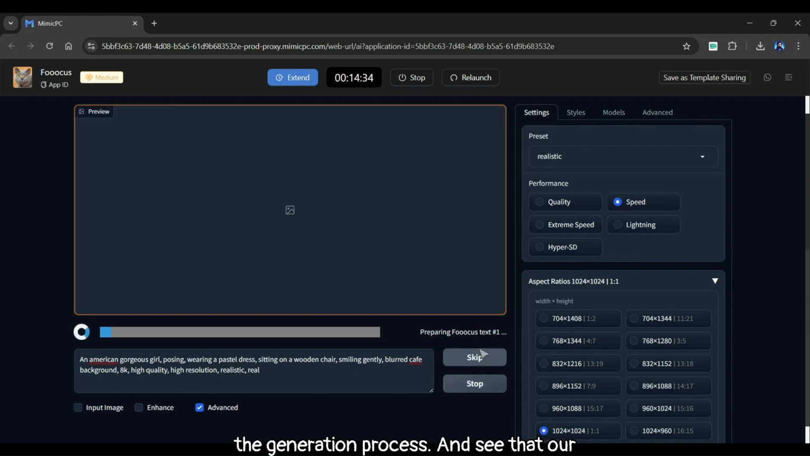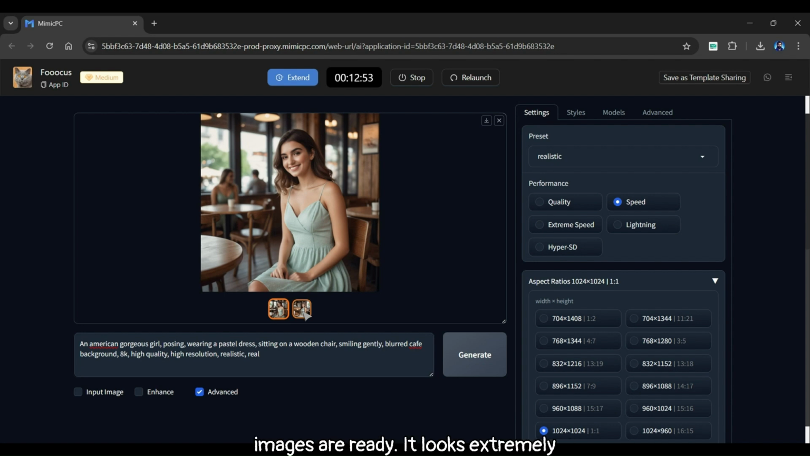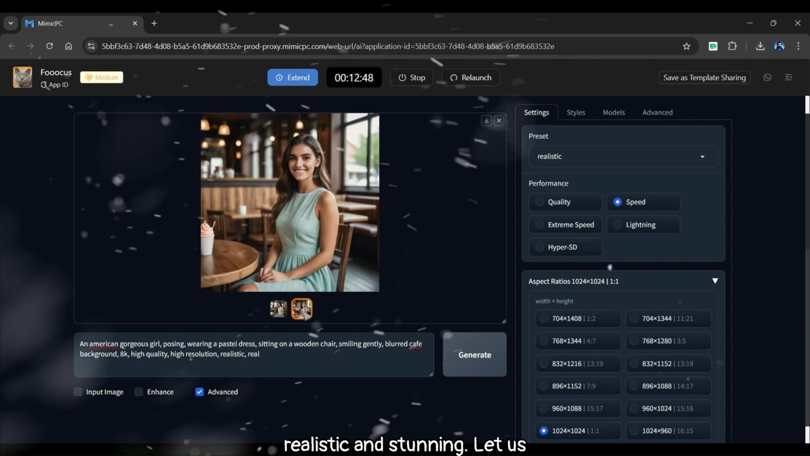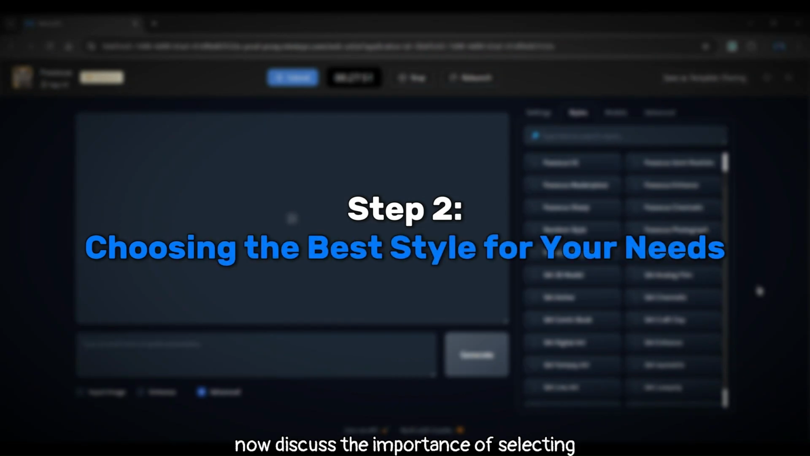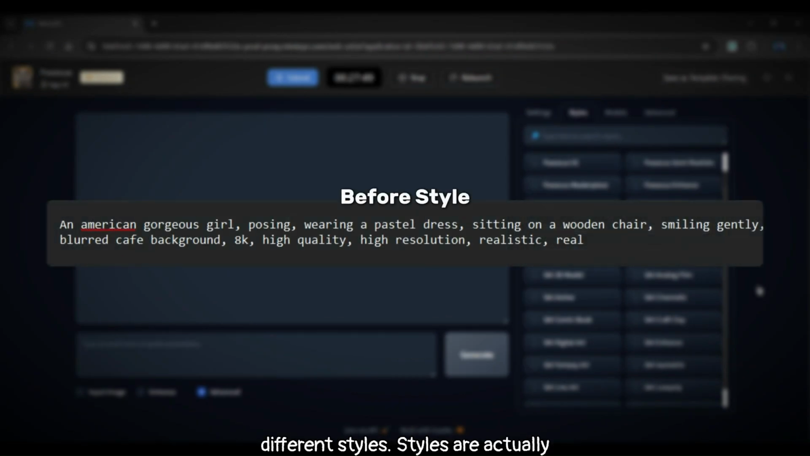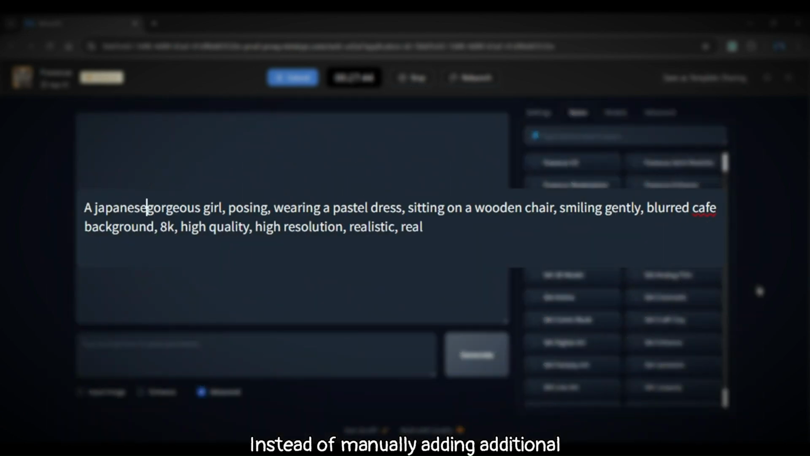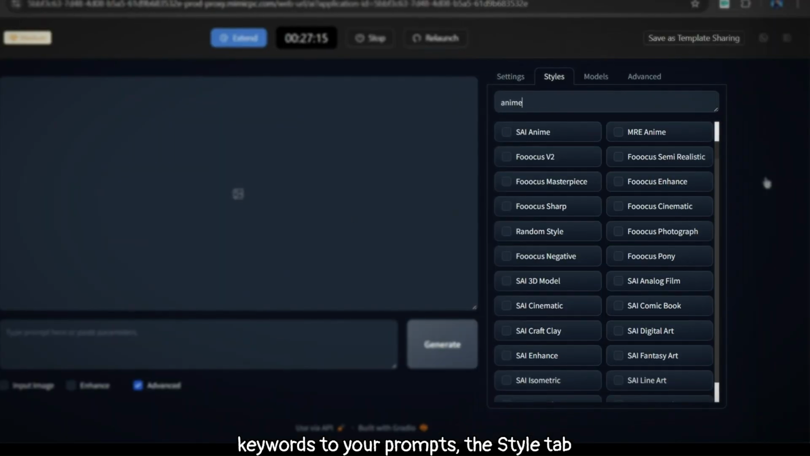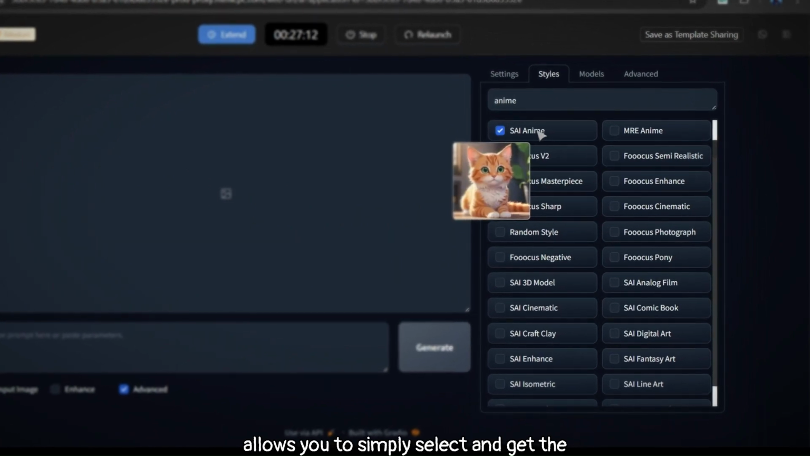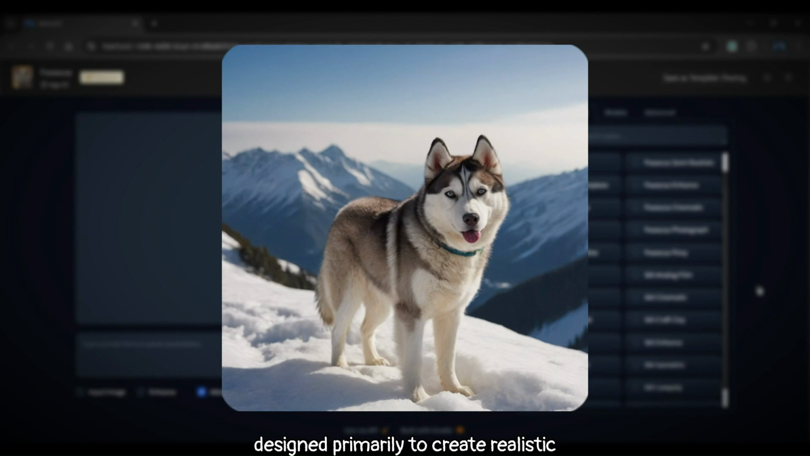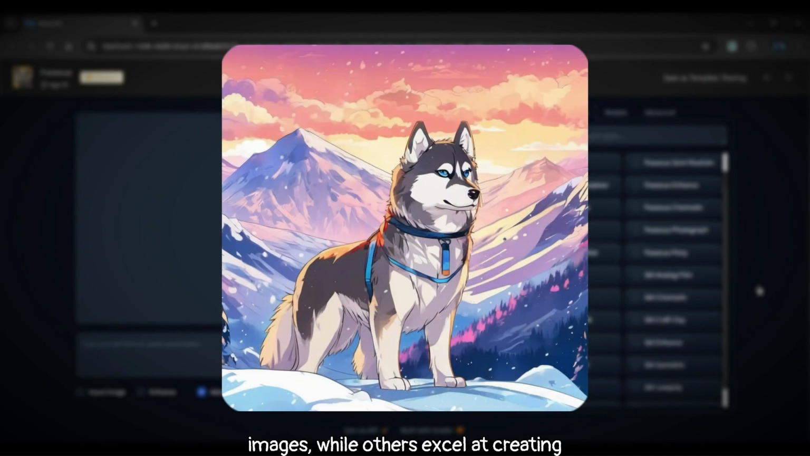So let us skip the generation process and see that our images are ready. It looks extremely realistic and stunning. Let us now discuss the importance of selecting different styles. Styles are actually keywords that add to your generation. Instead of manually adding additional keywords to your prompts, the Style tab allows you to simply select and get the results that you want. Some styles are designed primarily to create realistic images, while others excel at creating anime.